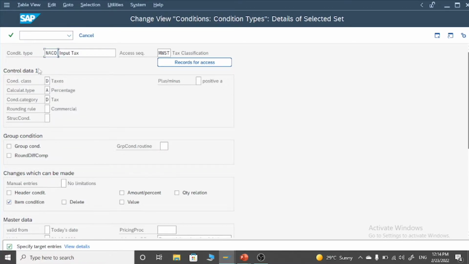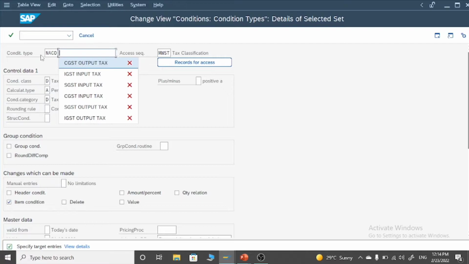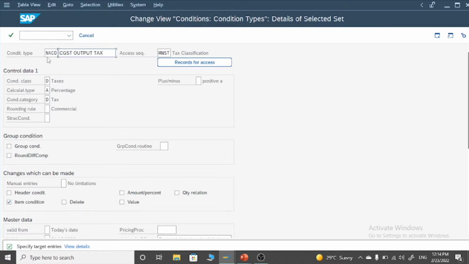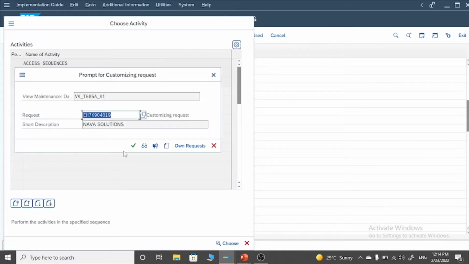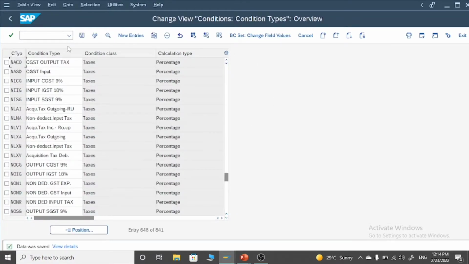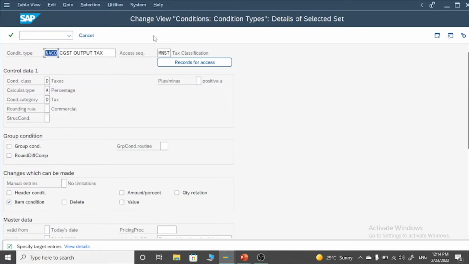Now NACO, condition type NACO, CGST output tax. Click on save, click on enter, save. Okay.